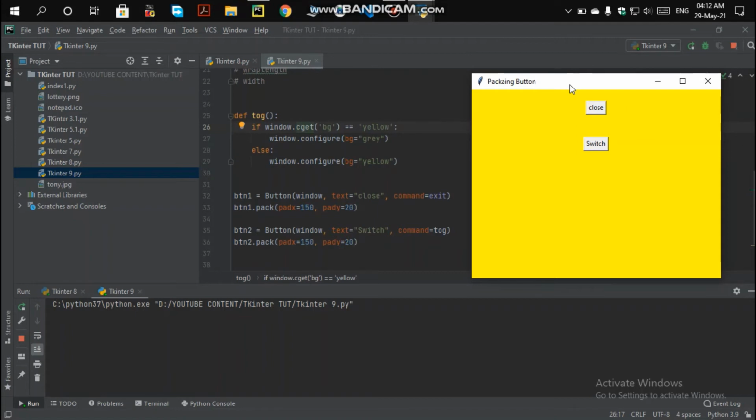If the background color of your window is yellow, then change its value to gray, meaning the switch turns it gray. If not, in the else condition, change its value to yellow. So if it is gray, then yellow. If it is yellow, then gray. This is what is happening here.